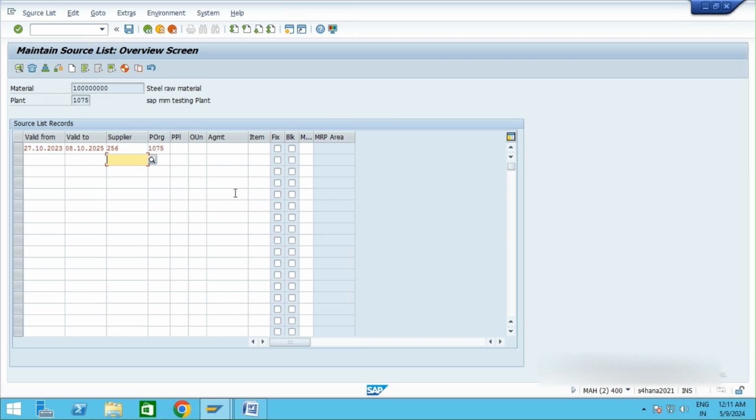This is where the list of suppliers is updated. So, in the source list, for the specific framework of time, which supplier will be able to provide us this material for this plant. So that is what is happening over here.